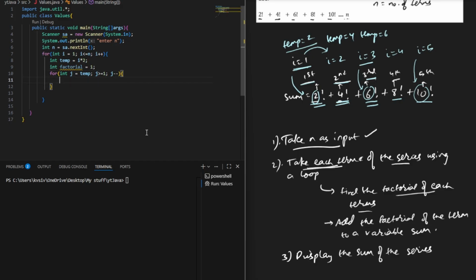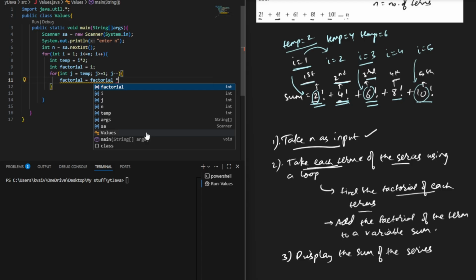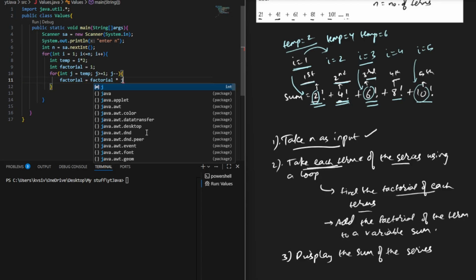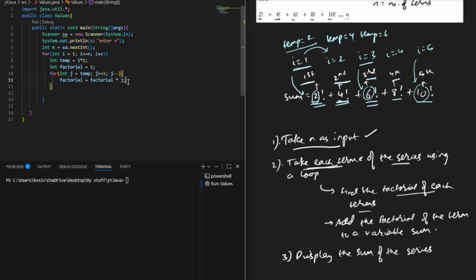We already know that if you want to find a factorial, I just need to multiply j with this variable factorial. So factorial is going to be equal to factorial times j. Every single iteration, when we multiply factorial with j, we're going to find the total factorial of the number. By the end, this variable factorial is going to store the factorial of the number.